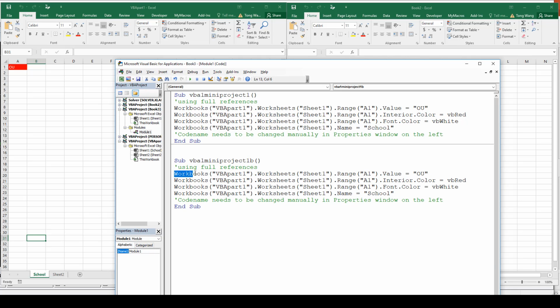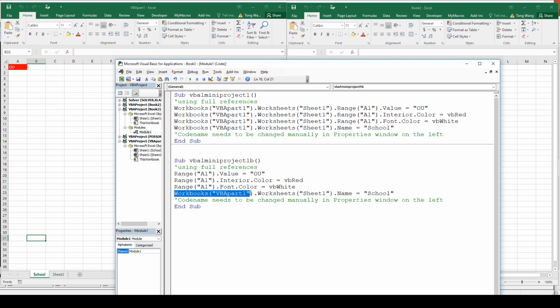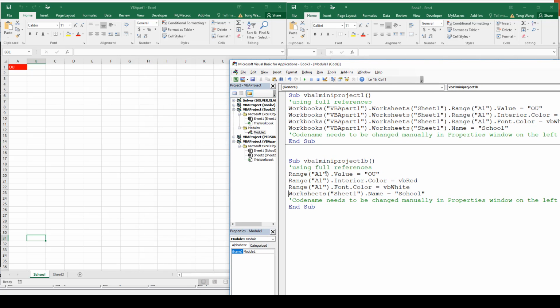So what if instead of using the full reference, I omit these upper level objects? Okay. For the last one, I cannot omit the worksheet because otherwise the code would complain about an error. So this is the shortest code I can do. Right? But for the first three, I can omit both the workbook name and the sheet name. So now the reference starts with the range name or cell name. So I directly say change the value of A1 to OU. Okay. Let's see what's going to happen if I run a code like this.